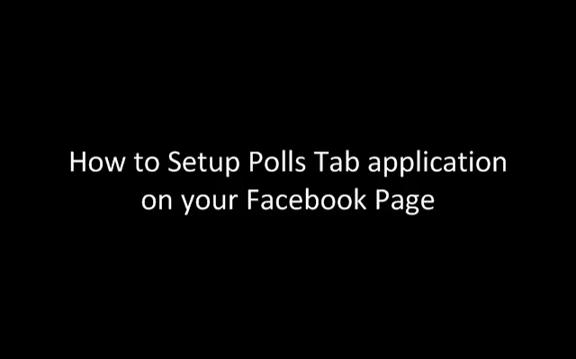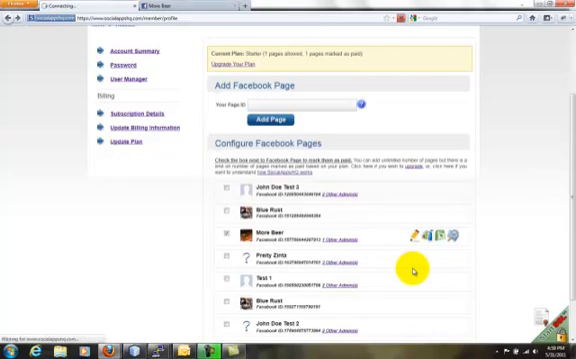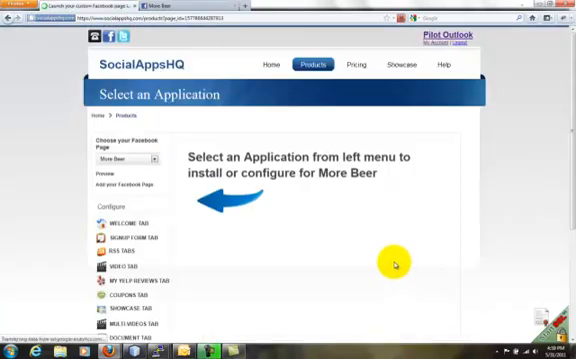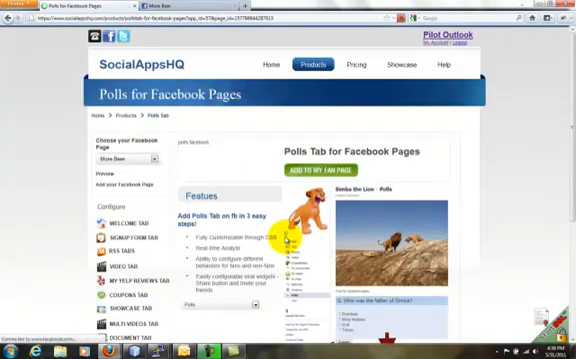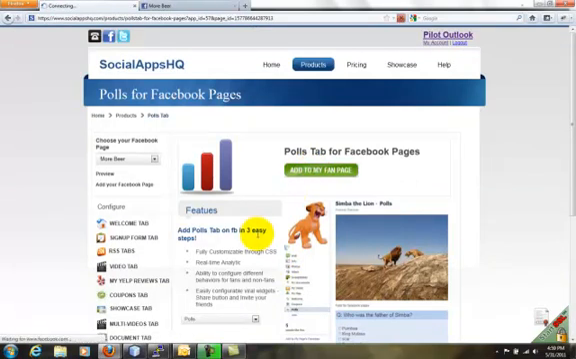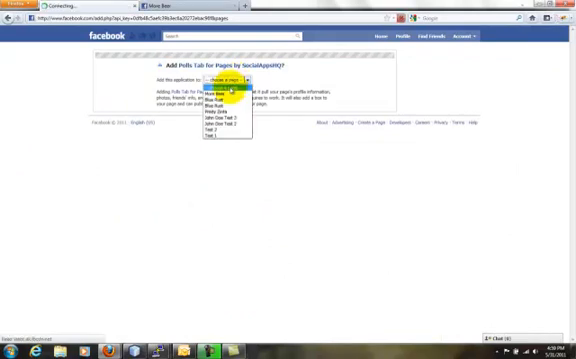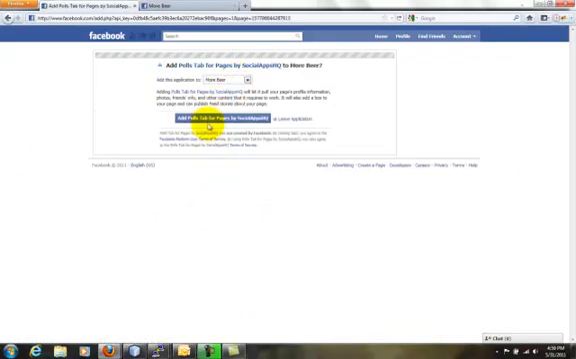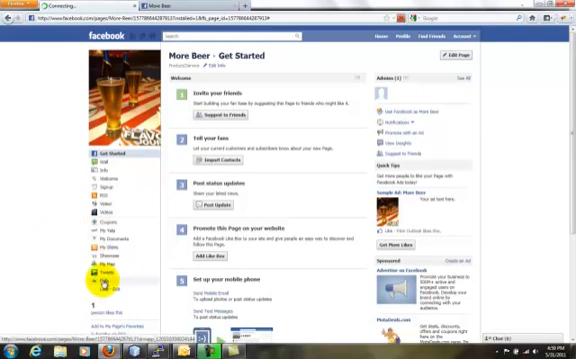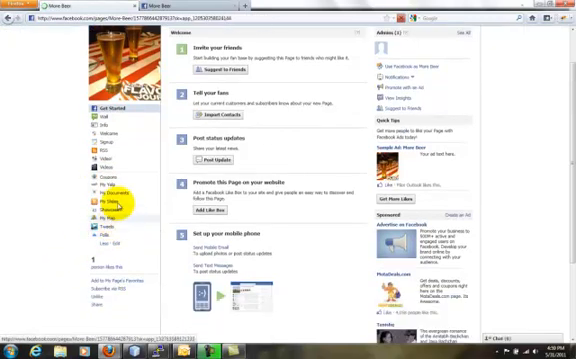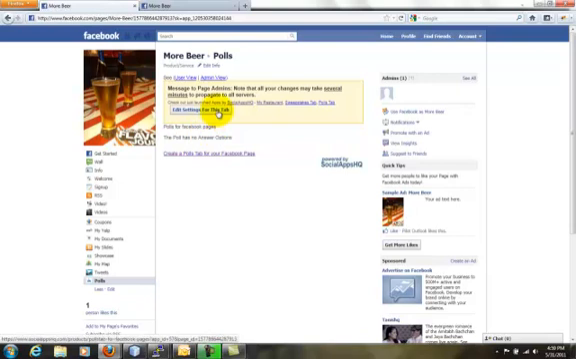Let's walk through how to set up the Post Tab application on a Facebook page. Go to the application page by clicking on the configure icon. Click on the Add to My Fan Page button. The application is installed now. To go back to the management console, click on Edit Settings or the Connect with SocialAppsHQ button.